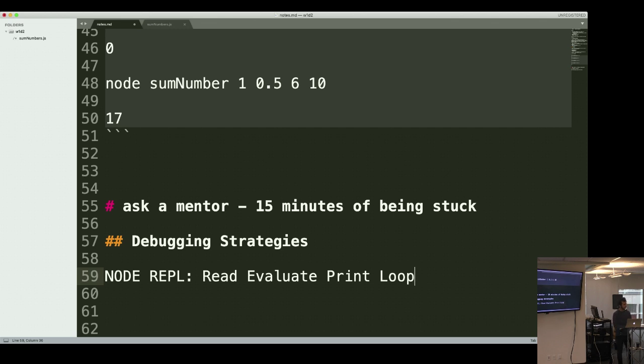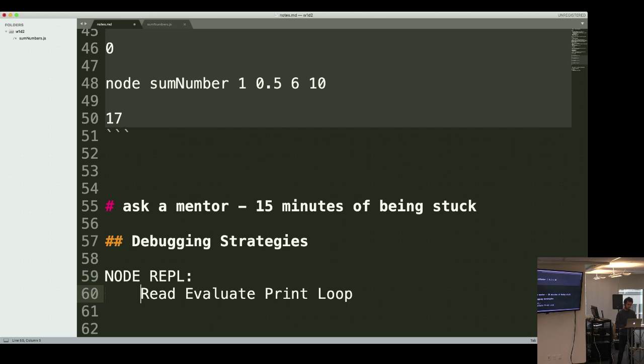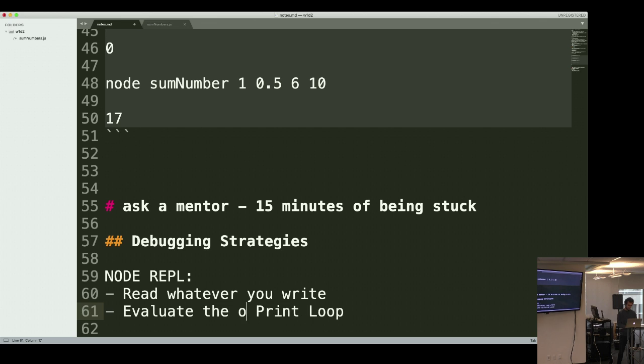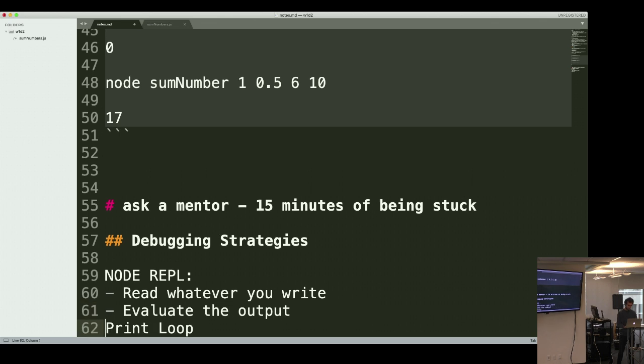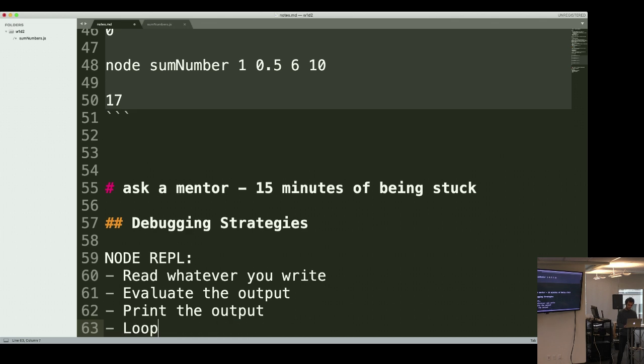What that means is the node REPL is going to be a program that's going to read what you write, right? It will read whatever you write, evaluate the output, print the output, and loop means rinse and repeat.